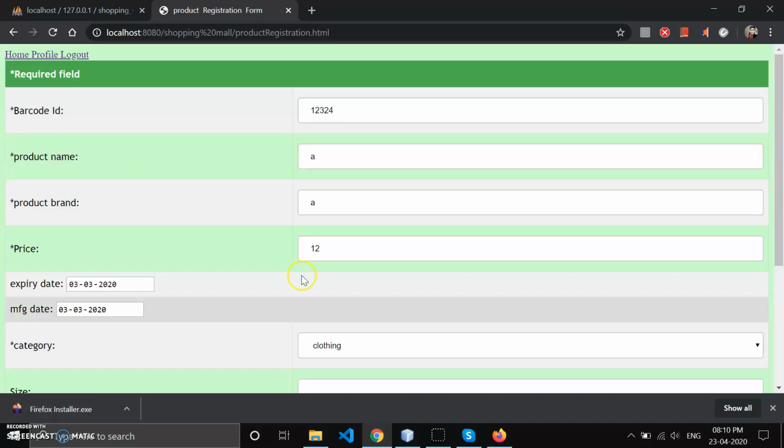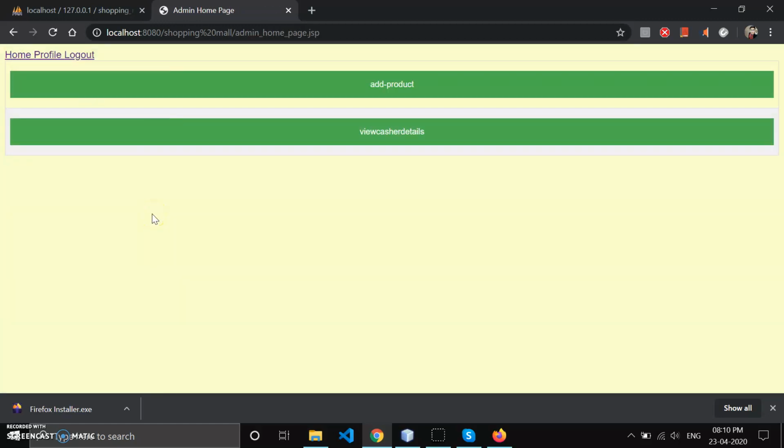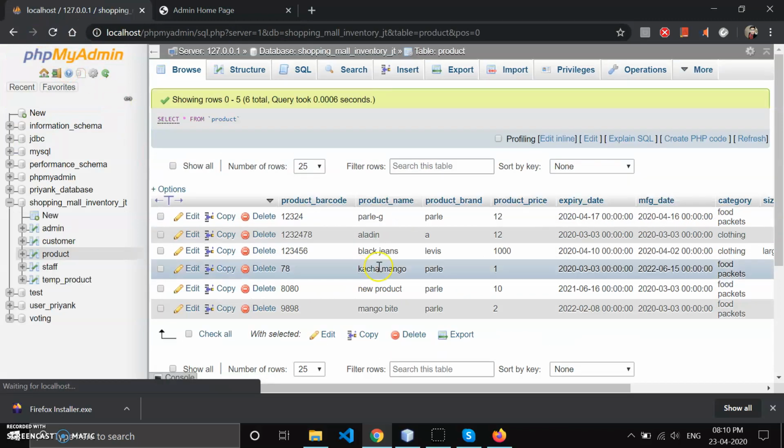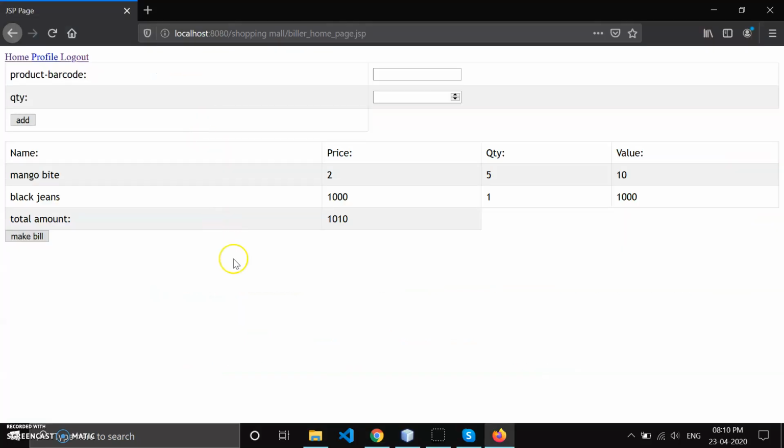If you want to register a new product, then we can also do it. Now let's go to the home page and check the database if it is updated or not. Here we are having the new product with the product barcode 8080. Now let the biller generate a bill.